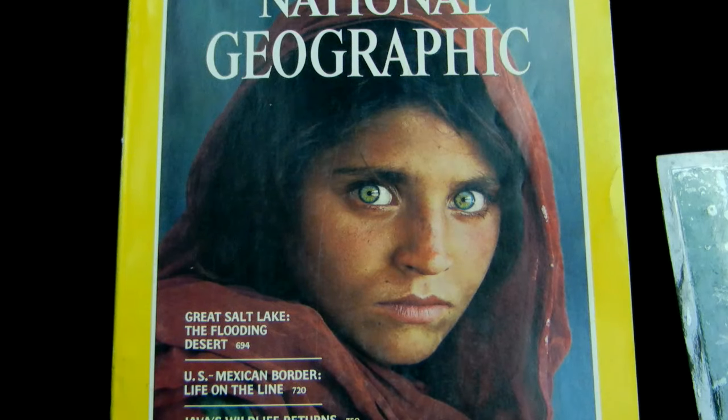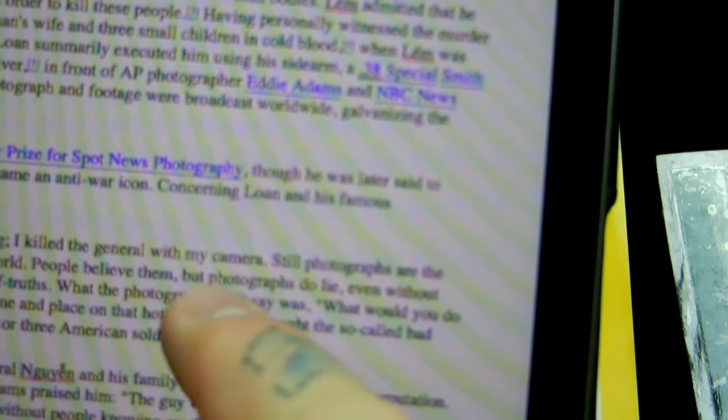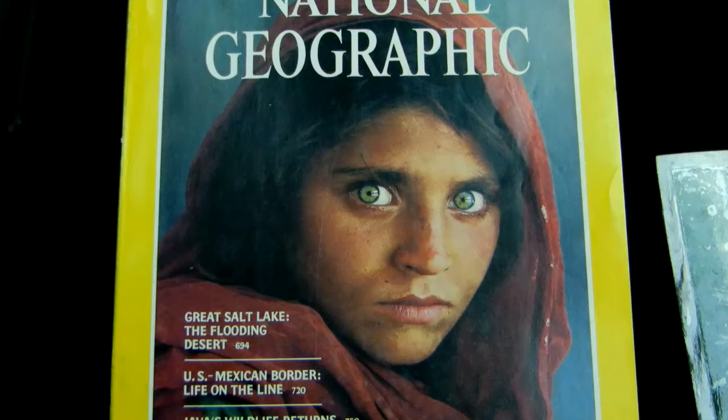That's about the photograph. But the photographer admitted that he destroyed this guy's life. He said, "The general killed the murderer, but I killed the general with my camera." And that's exactly what he did. He actually destroyed the guy's life. He ruined it.